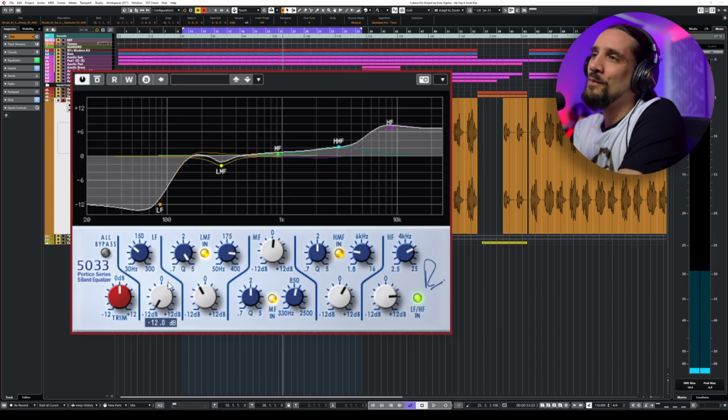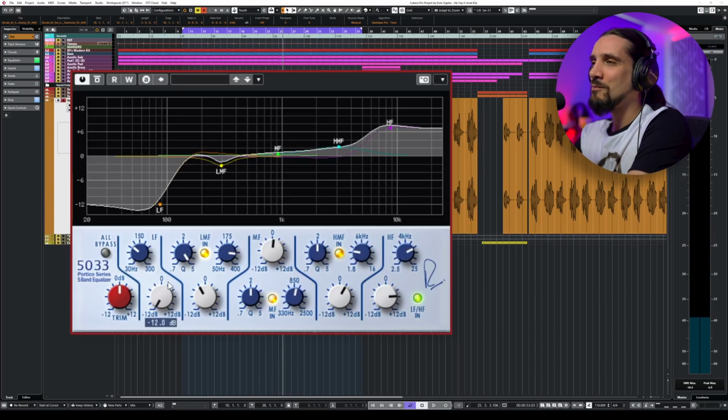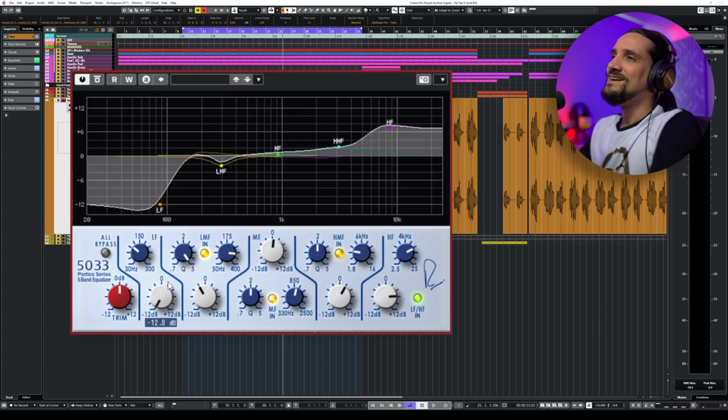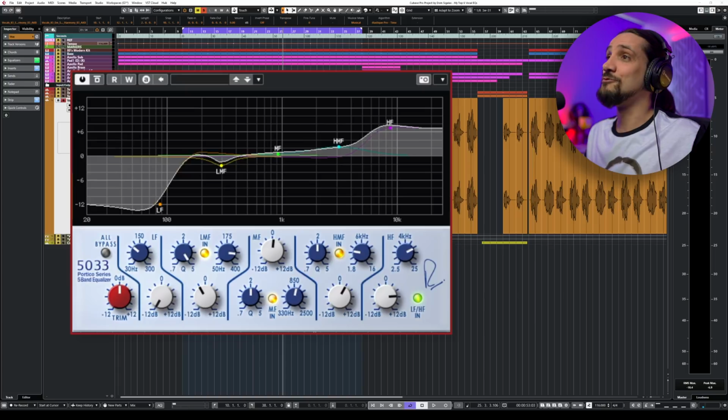Now, the great thing about this EQ is that no matter what frequency you try and edit, it sounds great, you know? I found that this is one of the EQs that no matter where I boost, it kind of sounds good. So I tend to boost with this EQ rather than cut.